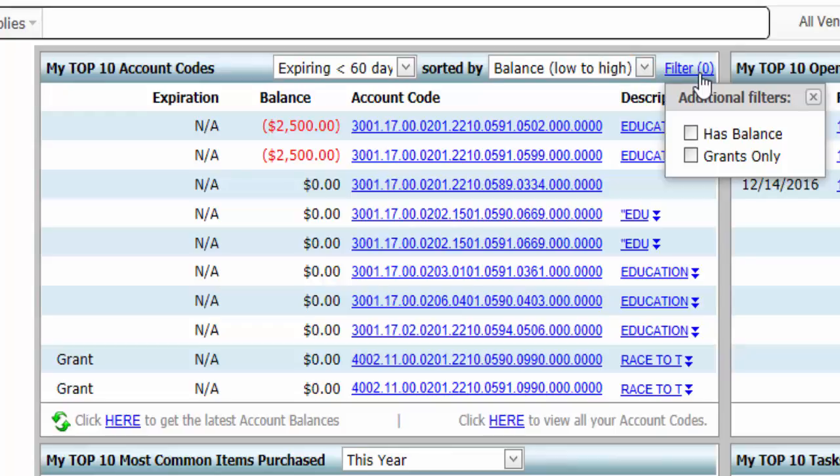Notice that there is a checkbox for Has Balance and a checkbox for Grants Only. Checking the Has Balance checkbox filters the display to show only those account codes that have a balance greater than $0, while checking the Grants Only checkbox filters the display to show only those account codes that are associated with a grant.